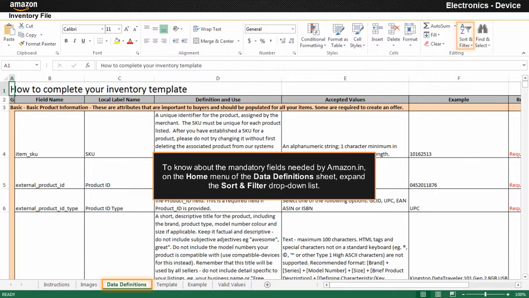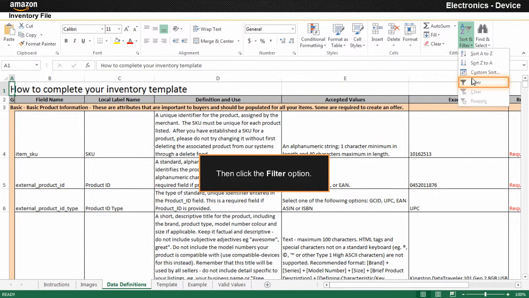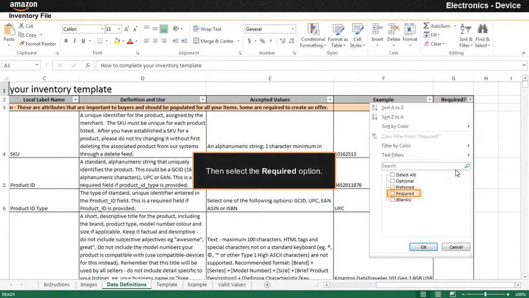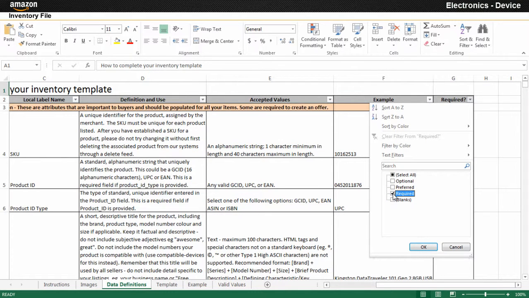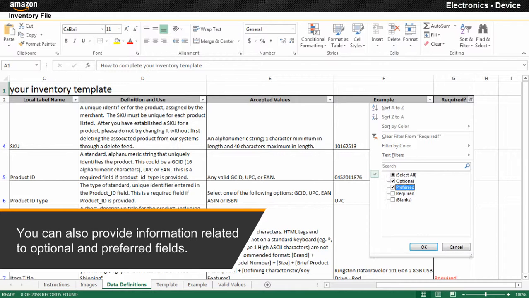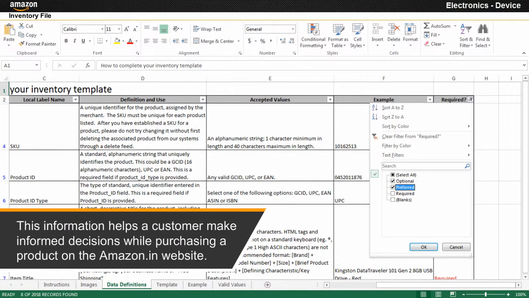To know about the mandatory fields needed by Amazon.in, on the home menu of the Data Definitions sheet, expand the Sort and Filter drop-down list. Then click the Filter option. To identify mandatory fields, in the Required column, click the drop-down arrow. Then select the required option. You can also provide information related to optional and preferred fields. This information helps a customer make informed decisions while purchasing a product on the Amazon.in website.